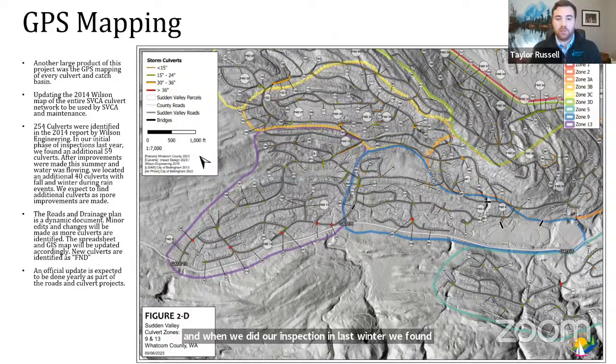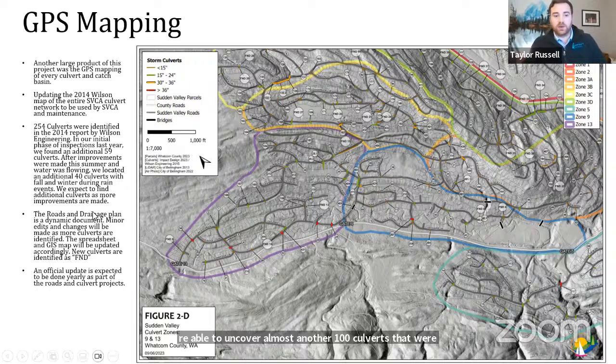Because of the improvements that Stremler and the maintenance department made in the ditches, we were able to uncover almost another 100 culverts that were not originally found in 2014. And so all of those culverts have been added to this map. You'll see that the new culverts are identified as FND, or found.